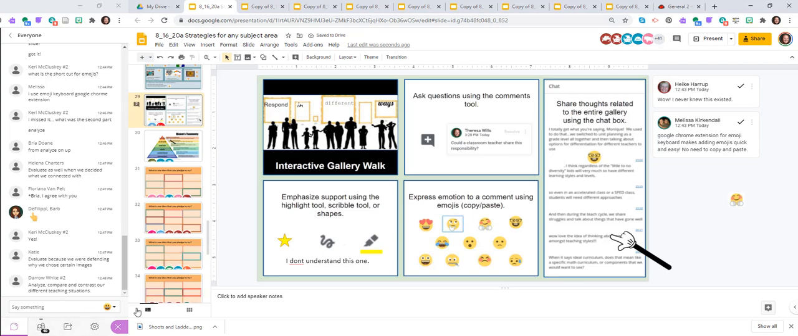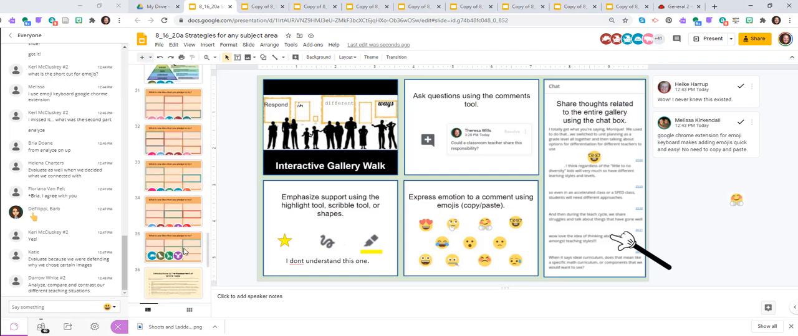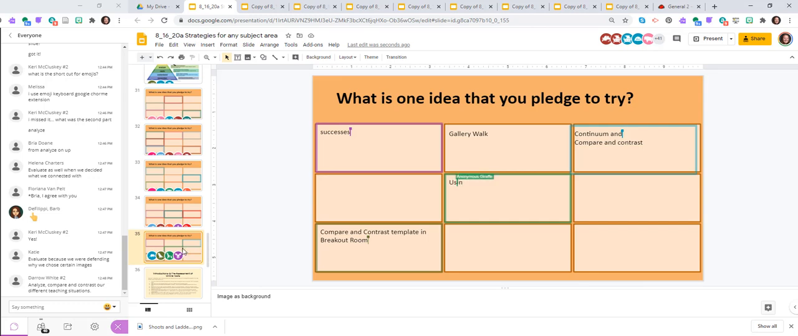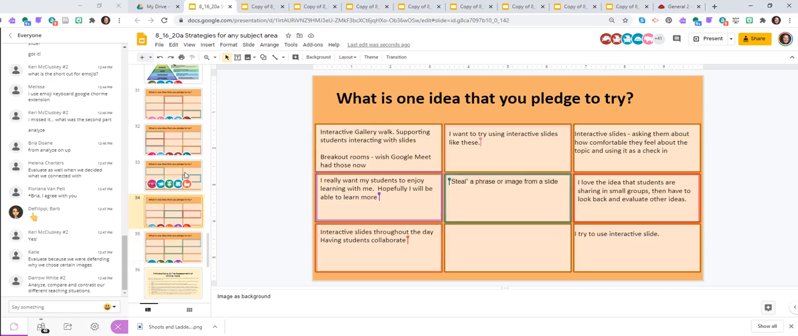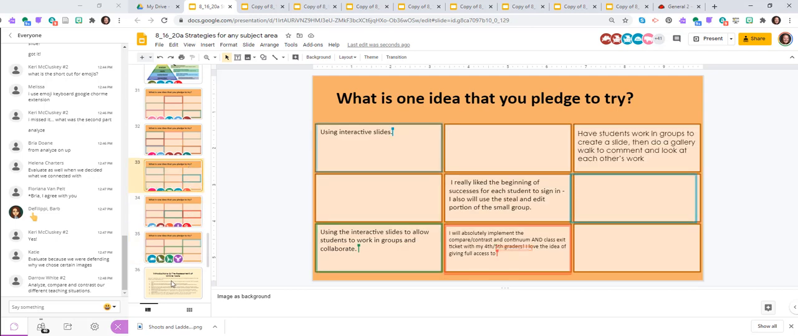If you use Google Chrome, there's also a Google Chrome extension called Emoji Keyboard that allows you to put emojis in anything you want. Works a lot like the Bitmoji extension where you find it and copy and paste it. So if you're interested in that, you can add that extension.